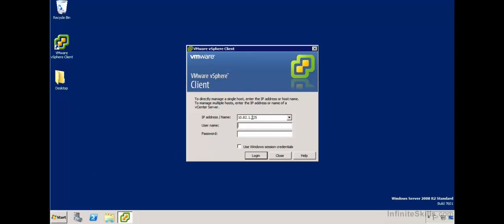Instead of using 225, I'm going to use 175. And once again, instead of using root, I'm going to use administrator. In fact, since I'm already logged into this box as administrator with the right password, I can just say use my Windows session credentials and log me in as me. And this is one of the nice things about using a Windows service. So I'm just going to go ahead and do that and click login.